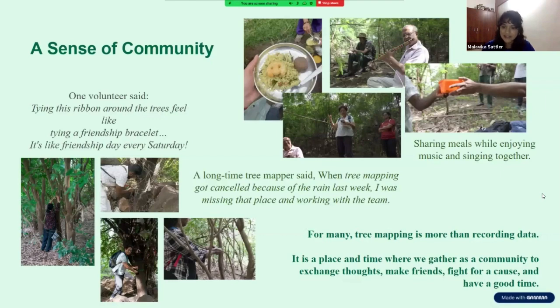So yeah, for many, tree mapping is more than just recording data. It's a place and time where we gather as a community to exchange thoughts, make friends, fight for a cause, and also have a good time.